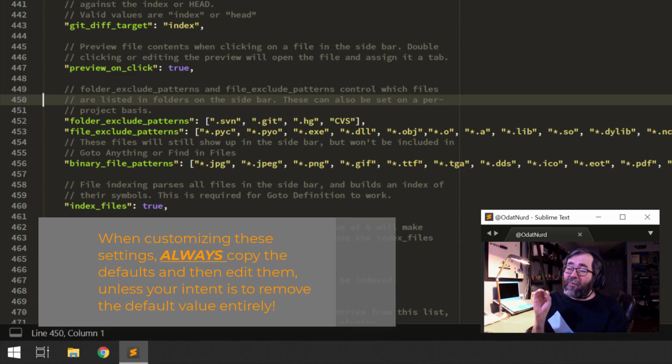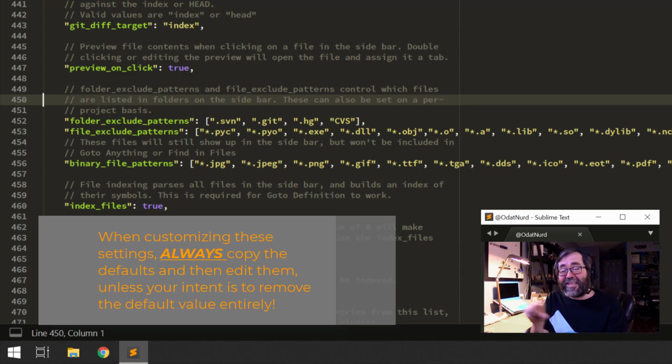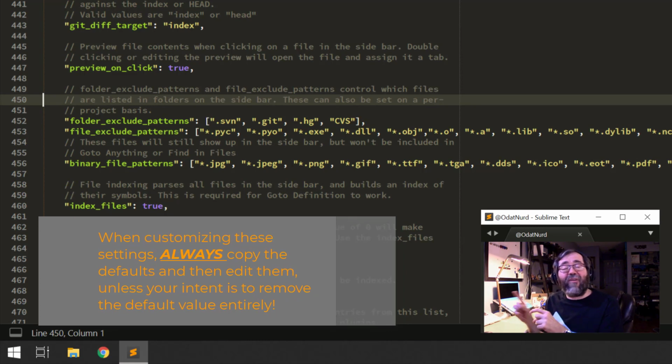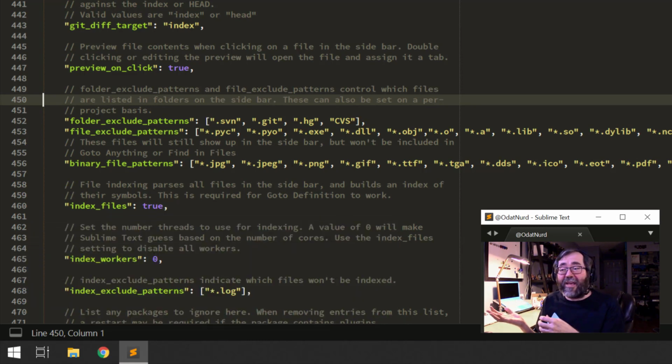So if you want to modify any of these settings, it's in your best interest to copy the default value over to your settings first and then modify the copy to adjust things, unless you didn't want any of these defaults. Because if you decided there's a type of file that I don't want to be included and you just copied that, created a file exclude patterns with just that one file, that one type of file would go away, but all of these other ones that are here in the default would come back. So that's something to keep in mind.